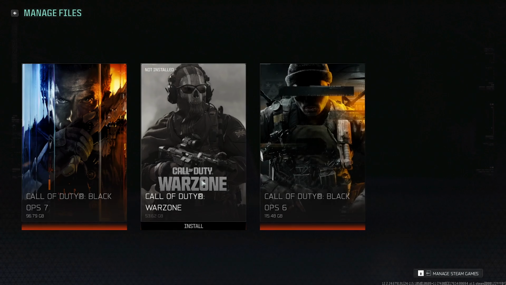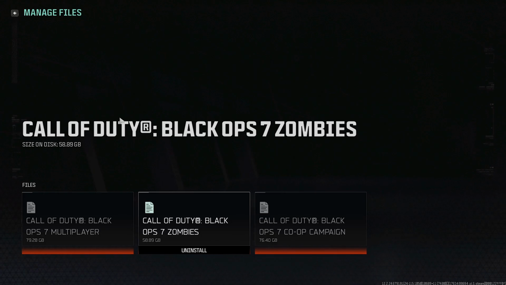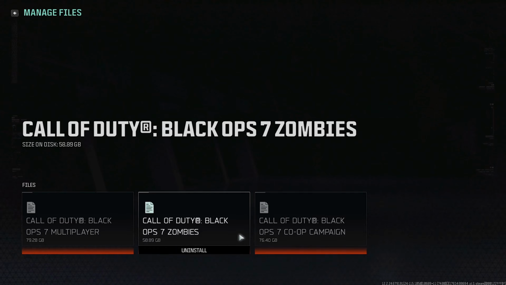Now from here, go ahead and select Call of Duty Black Ops 7 and it's going to pull up a page that looks like this where you're going to see the multiplayer, the zombies, and the co-op campaign. If you want to uninstall, for example, the campaign and the zombies, go ahead and just simply select uninstall on both the campaign and the zombies tab.